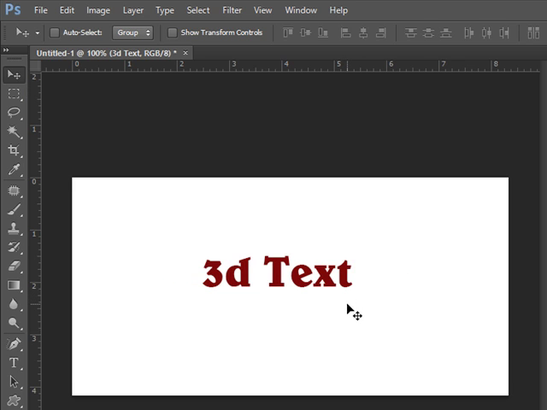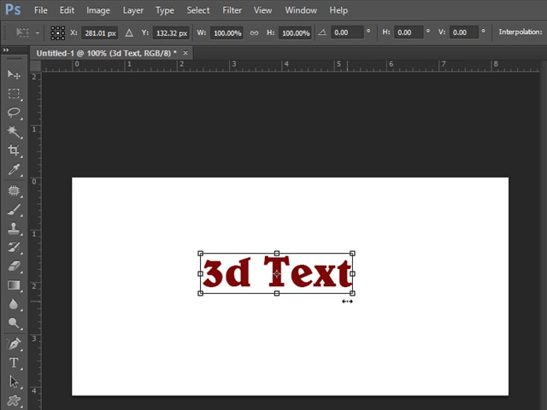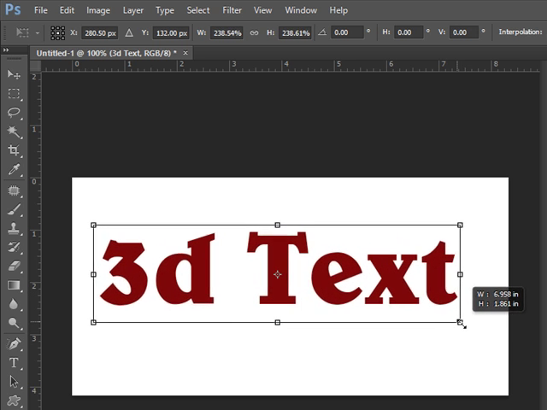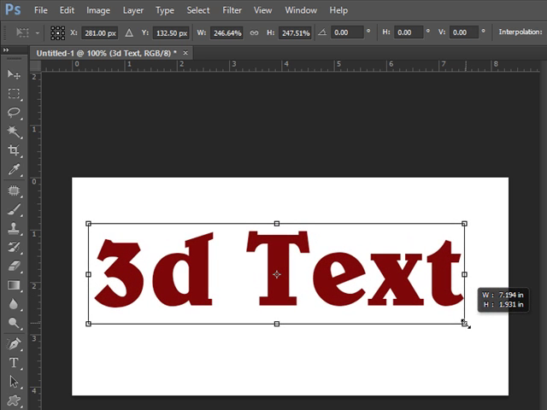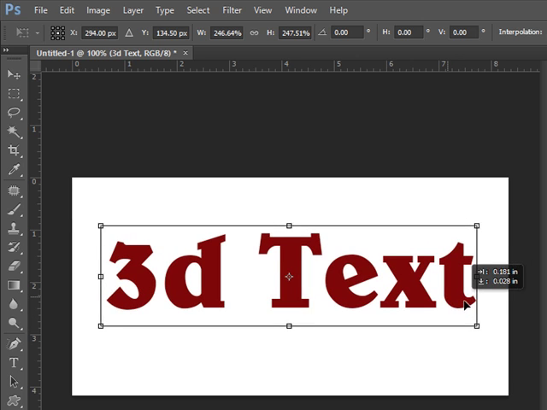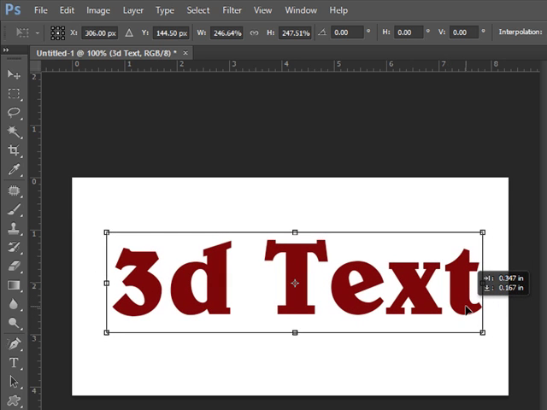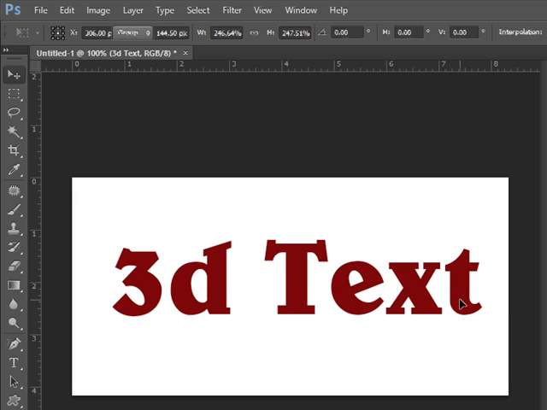Hold Ctrl and T so that your transform tool will be activated. Ctrl plus T. Then hold Alt and Shift and drag outward as I have done here. Now the text has been enlarged. Hit Enter to finish the task.